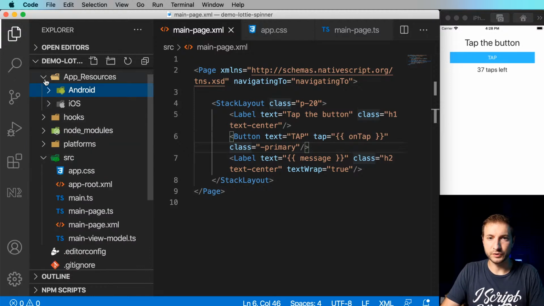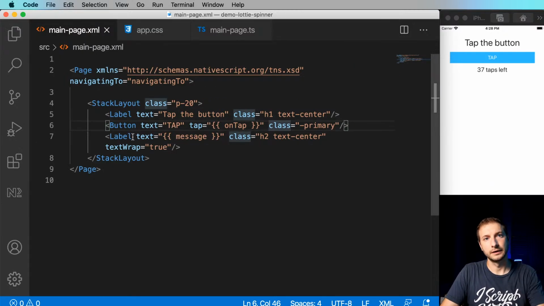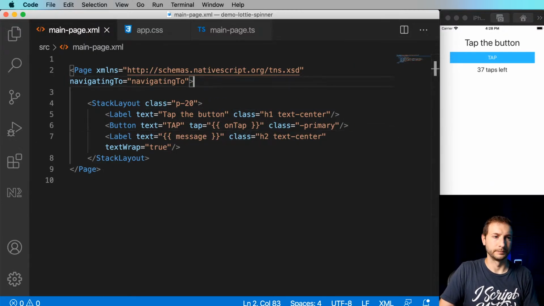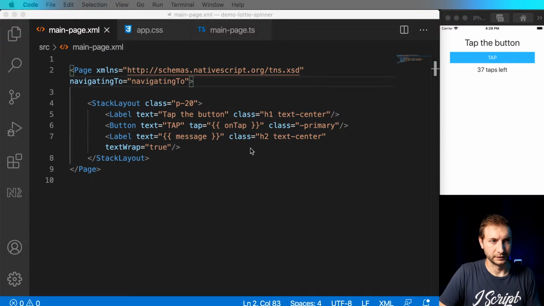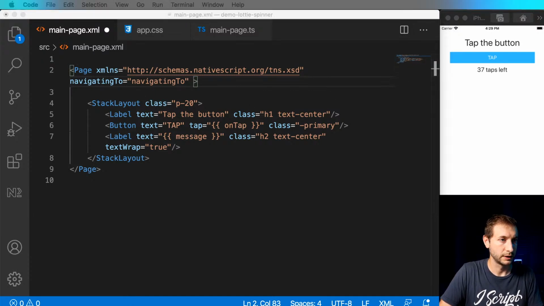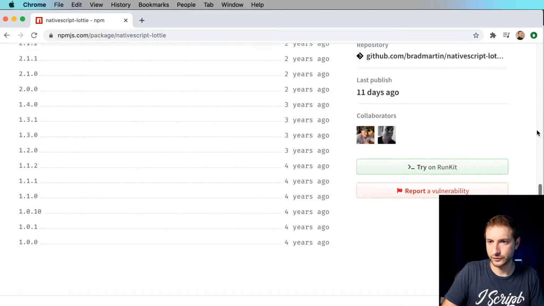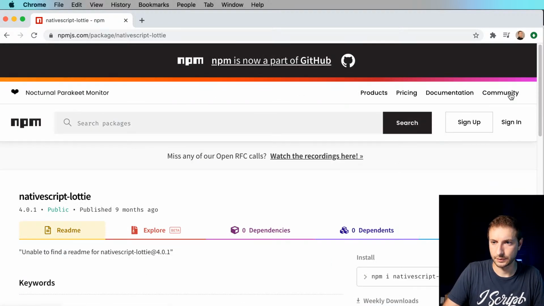Now the way we use that is different in Angular, it's different in Vue, and it's going to be different in Core. Right now I have a Core project here, so I need to register the namespace for that plugin up here in order to use it in the Vue. But if you're using one of the other frameworks, all right, let's get to that. I had it open somewhere. Let's take a look here. There's NativeScript Lottie. This actually gives you the instructions in the README.